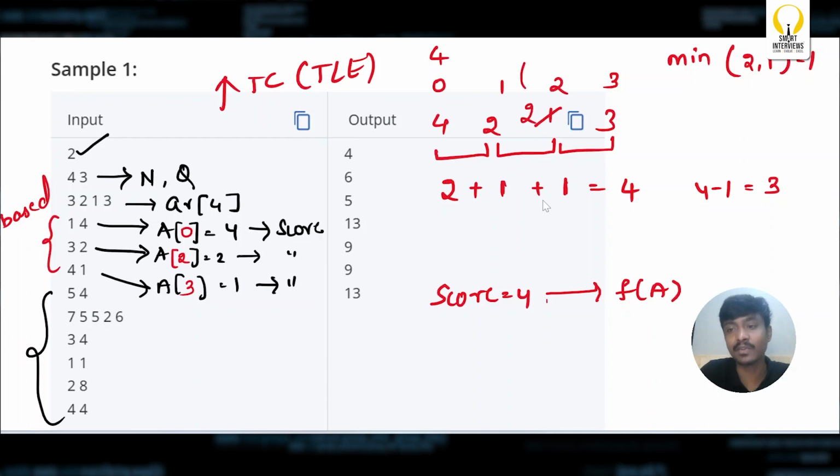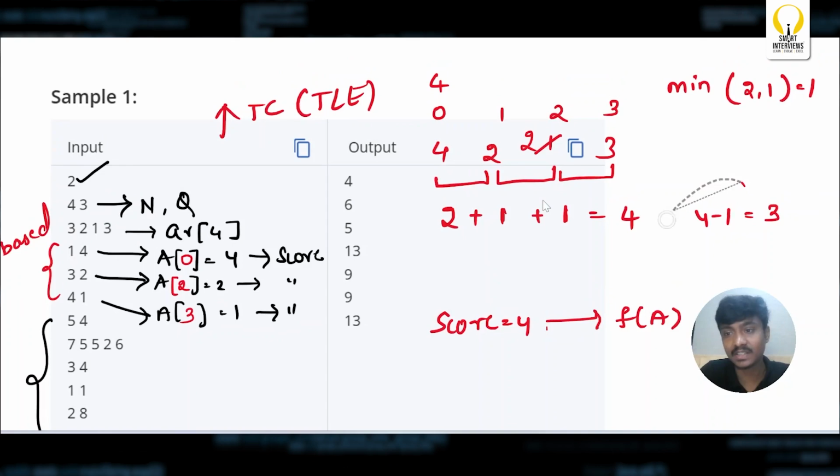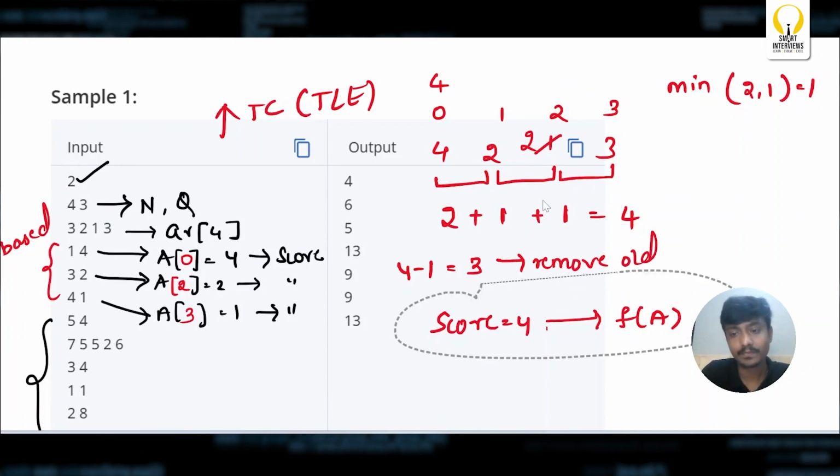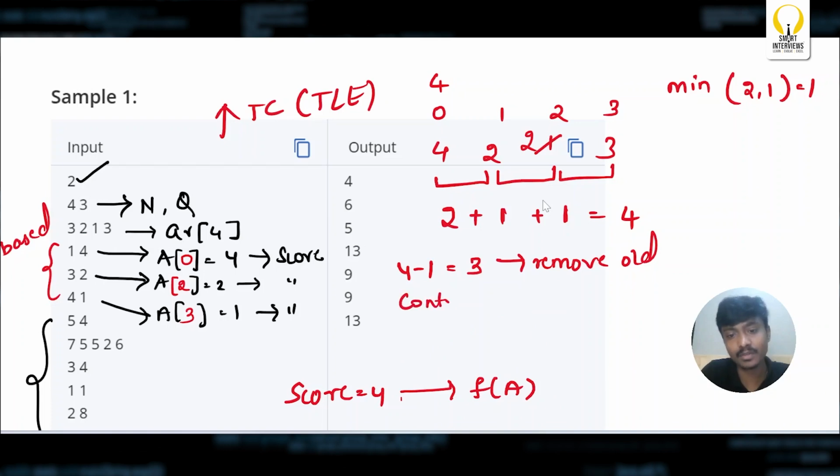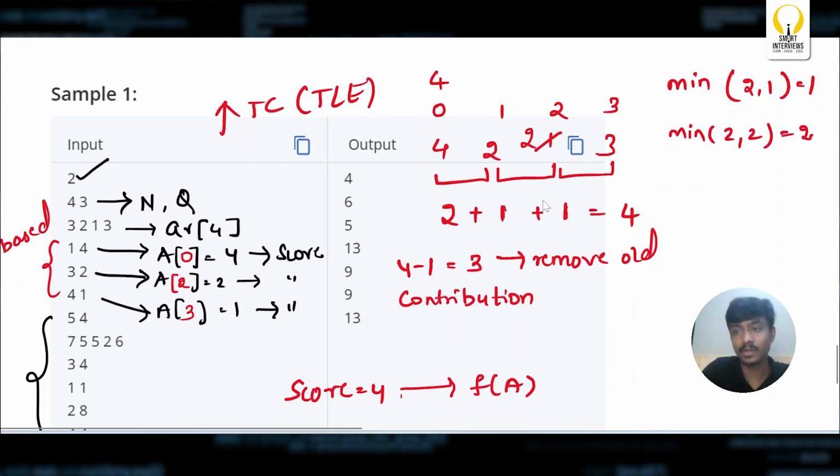As I have removed something and have replaced, now I should add the new contribution. That is nothing but remove old contribution, and what is the minimum here? Minimum of 2, 2, which is 2. Now the score here is 3. You're going to add to that, which is 5. Add the new contributions.